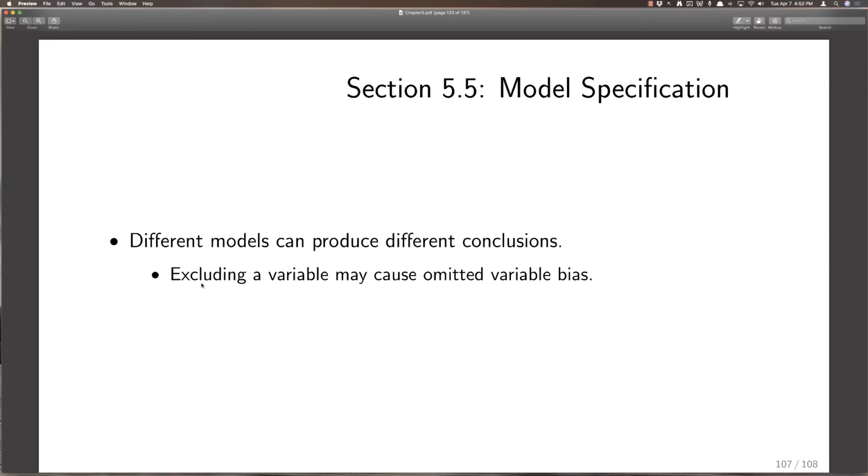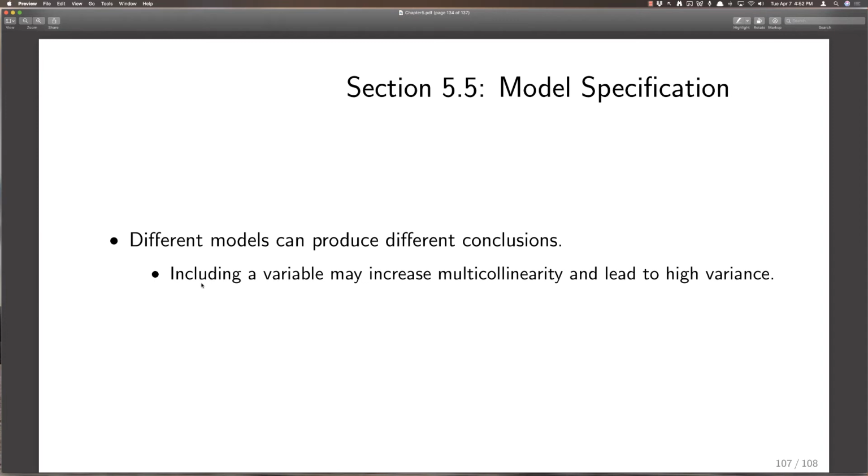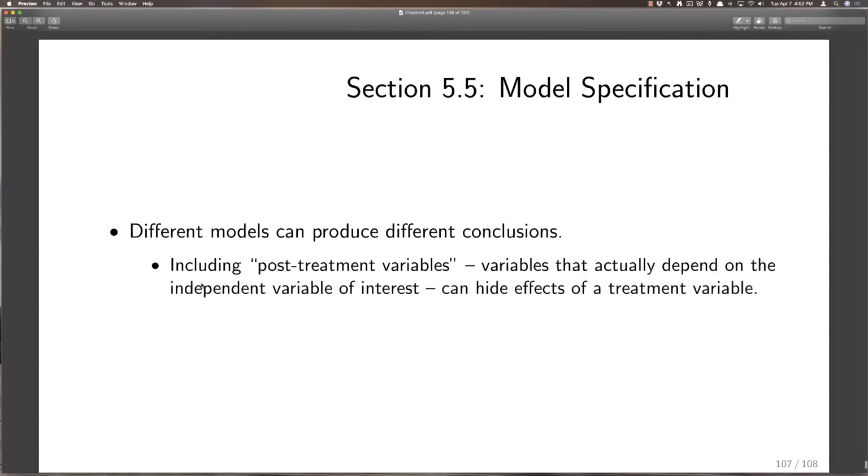Excluding a variable may cause omitted variable bias. Including a variable may increase multicollinearity and lead to high variance of the beta 1 hat distribution. Including a variable with missing data can require lowering the sample size, right? So if you have to throw out a lot of rows, then you're decreasing n, and by decreasing n, you're increasing the width of the hypothetical distribution, making it harder to reject the null hypothesis.